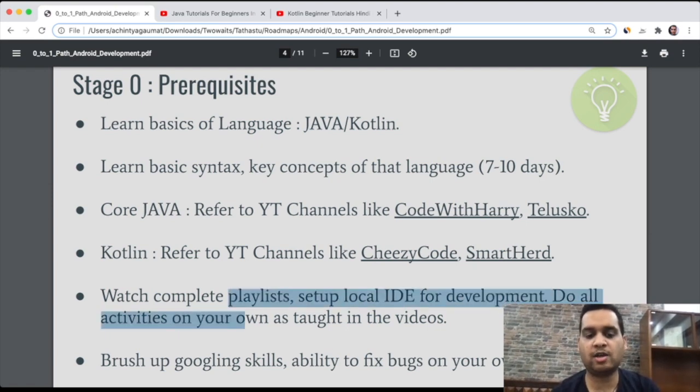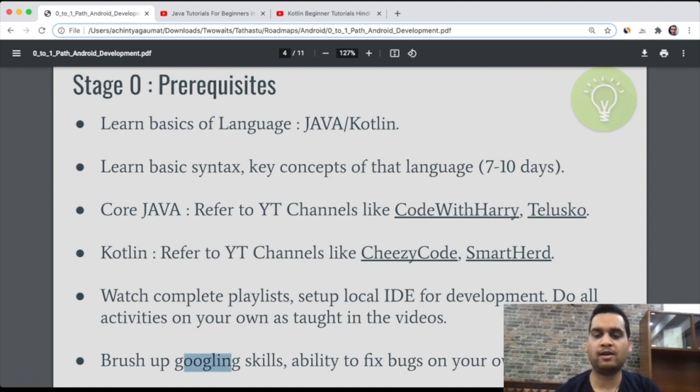Okay, so brush up your googling skills, ability to fix bugs on your own. You have to do a lot of bug fixing in Android, and you won't get any mentorship. You have to study on your own, so you have to fix all your issues on your own as well. So these are the prerequisites that you need to know. You can learn Android development in either Java or Kotlin, it's your choice, but Kotlin is becoming very popular and rapidly adopted by many companies. In a few years, you will see almost every company will be developing Android apps only in Kotlin. So the smart thing would be to learn Kotlin.